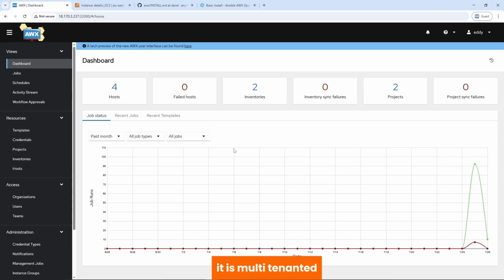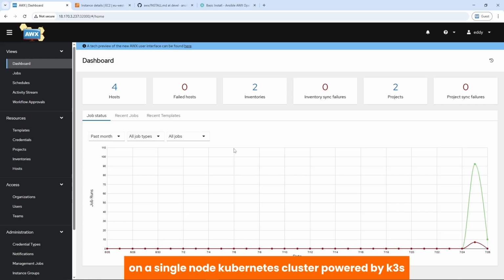It is multi-tenanted, so you can use it for different companies, and you can have role-based access control and track our playbook runs over time. We'll be deploying Ansible AWX on a single-node Kubernetes cluster powered by K3s. Now, don't be worried. You don't have to be a K8s expert to do this. I am not, but I promise you, it's doable.